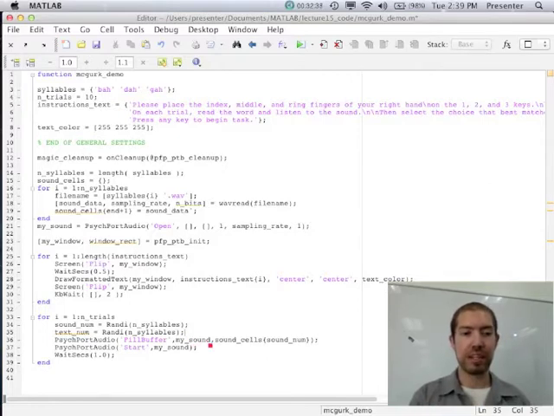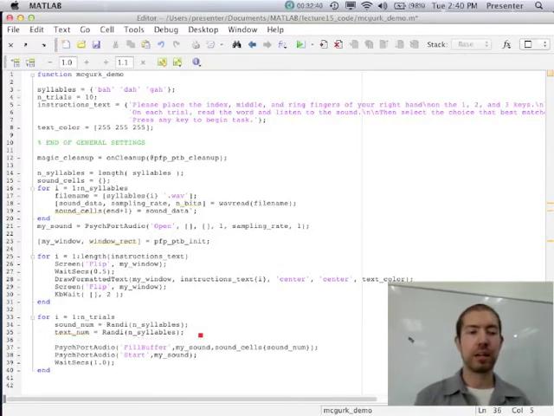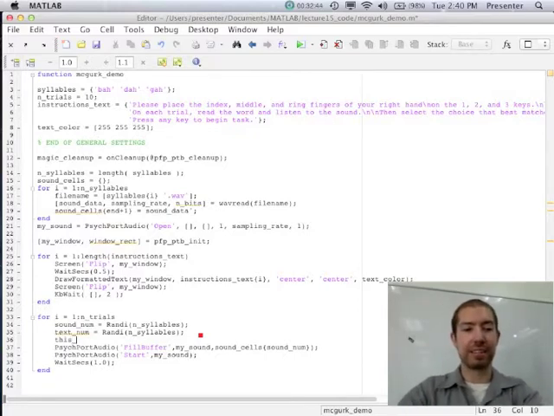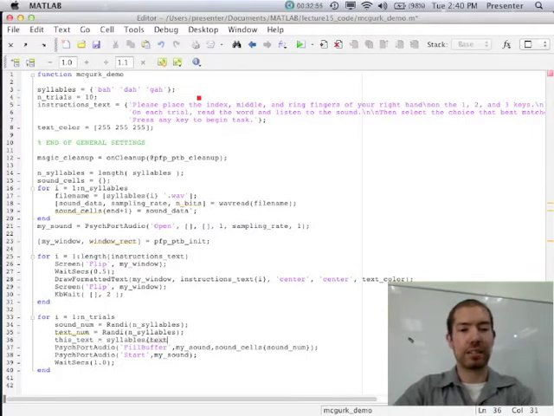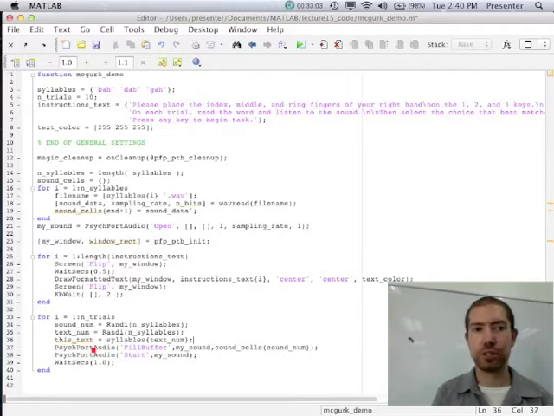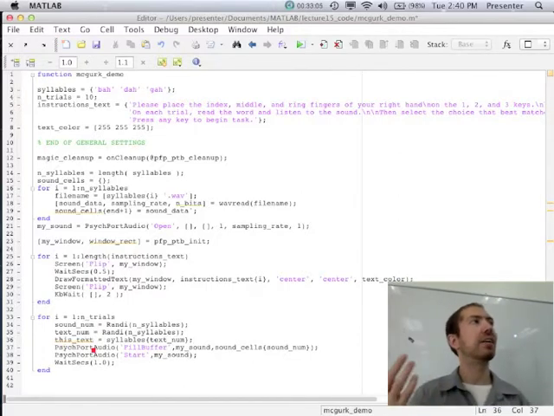So let's then select the text to be displayed. We can call it something like this text. We have a list of syllables defined already, right? So it's just going to be syllables, curly bracket, text num, right? Because it's just going to be syllable number 1, syllable number 2, or syllable number 3. So this text is now a string that either has ba, da, or ga in it.